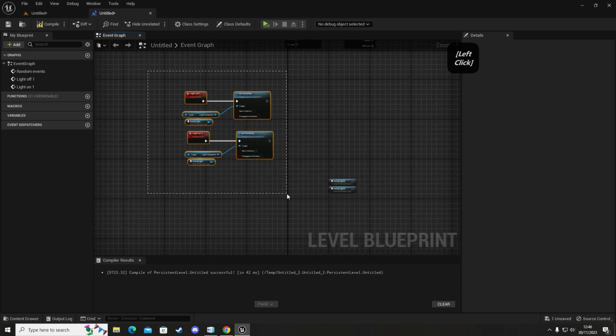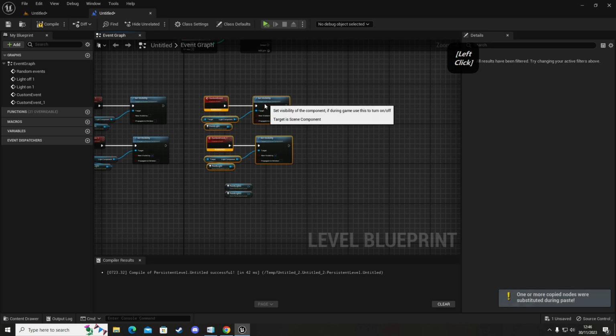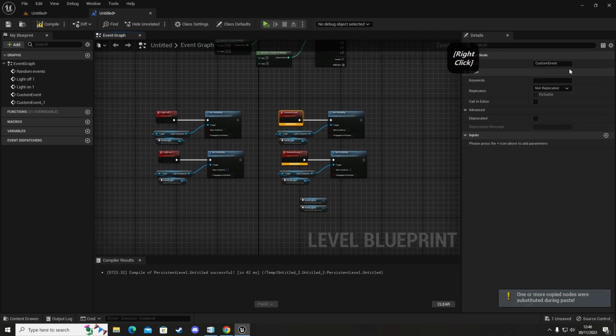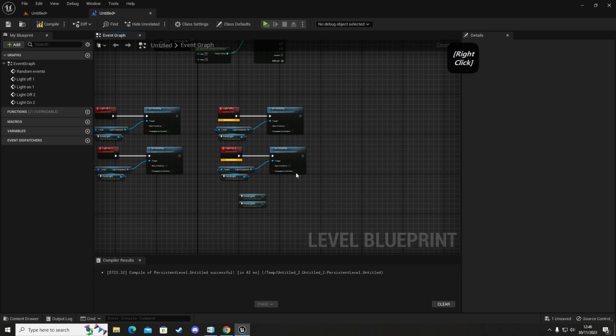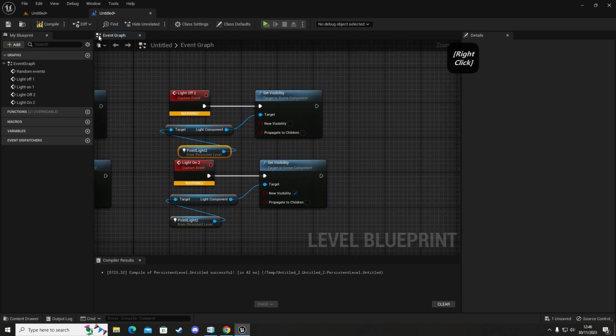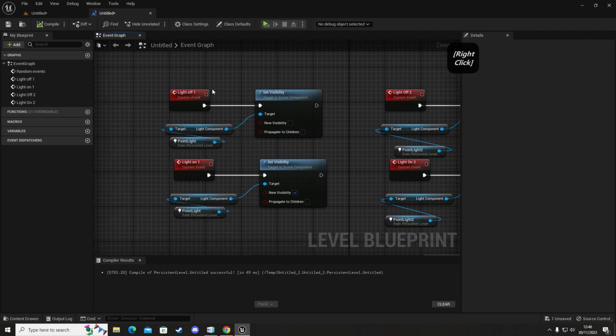and then we could do the same for the other two. So let's copy this, let's paste it, change this one to light off two, and then this one to light on two. And we're gonna take the point light and delete those two, take point light two, copy that, paste it, and connect that into these two values, compile that. So now we have point light two set up, point light one set up.